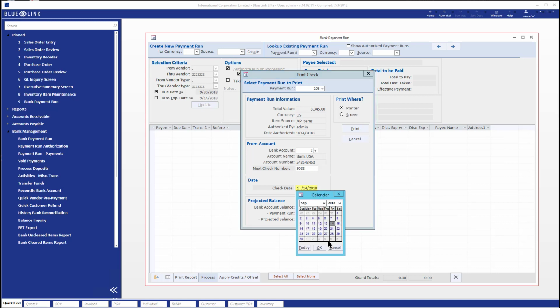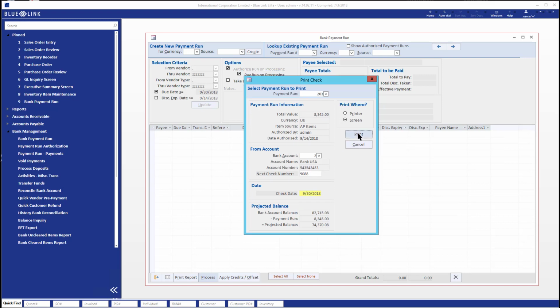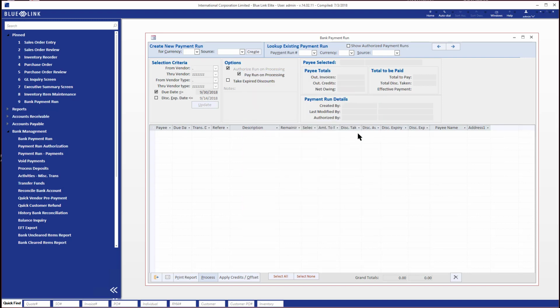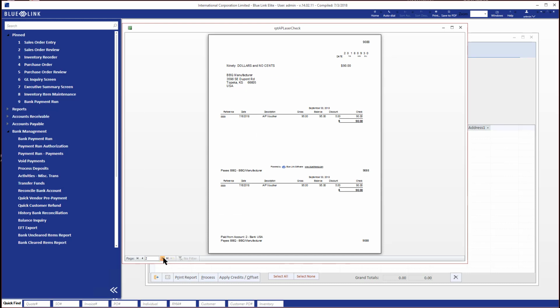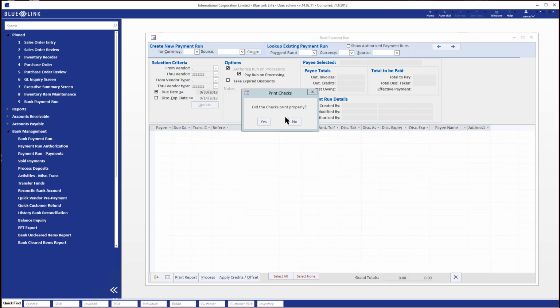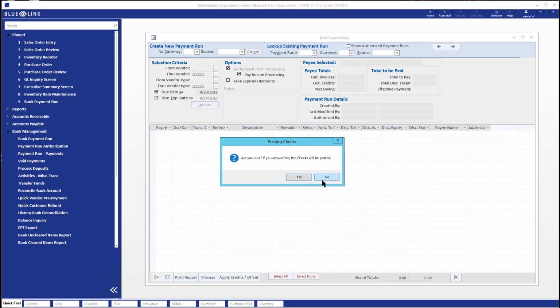So let's say we're post-dating these till the end of the month. Probably logical because I did choose the end of the month. At this point I'm going to actually print the checks to screen. And then when I close the check screen, it's going to ask me those questions. Did the check print properly? If I say yes, it will then prompt me again, are you sure? Because it wants to go ahead and post the transactions. And if I answer yes now, the checks will be posted and everything will be done.